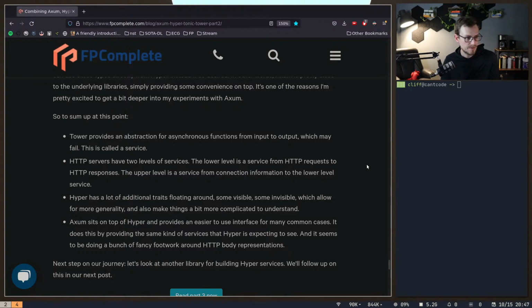So, to sum up this point, Tower provides an abstraction for asynchronous functions from input to output, which may fail. This is called a service. HTTP servers have two levels of services. The lower level is a service from HTTP requests to HTTP responses. The upper level is a service from connection info to the lower level service. Hyper has a lot of additional traits floating around, some visible, some invisible, which allow for more generality and also make things a bit more complicated to understand.